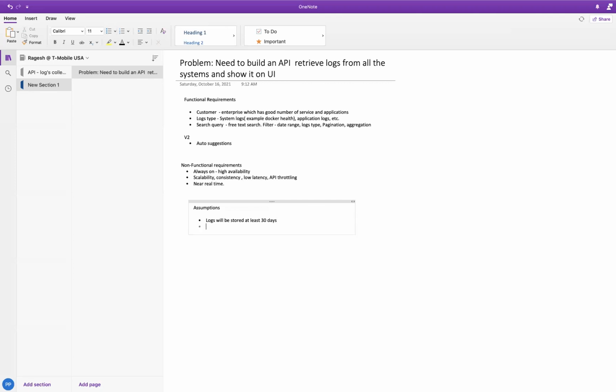And where are we storing the logs? Should we assume that? Are we storing it in S3, or in a database? A couple of options. We can store non-SQL. We can store it in S3. We'll say non-SQL.